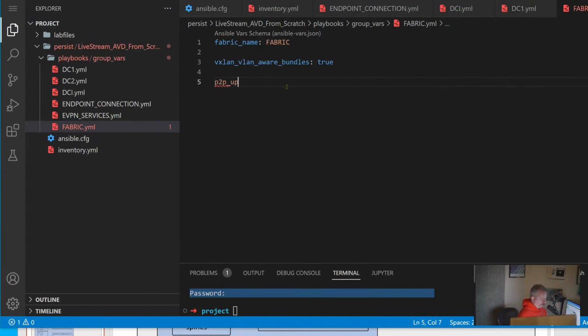Point-to-point links, uplinks, we'll set the MTU globally, and we'll set that to 1550. Because this virtual environment doesn't deal with like the super high jumbo frames, it's all running as containers in Linux. We've run into some issues with super high MTUs, so we'll just do 1550, which is enough for our endpoints to have a 1500 byte MTU.